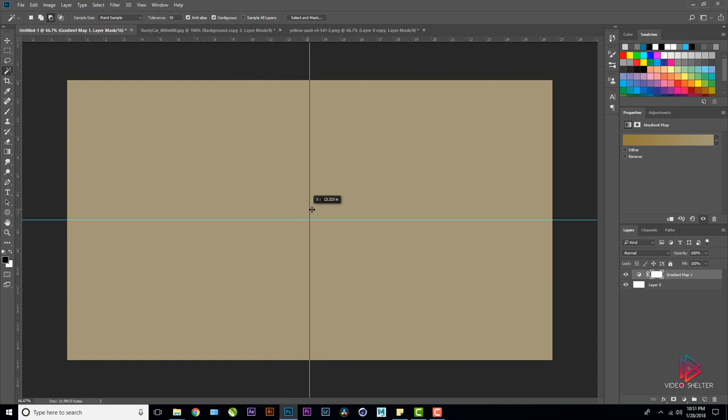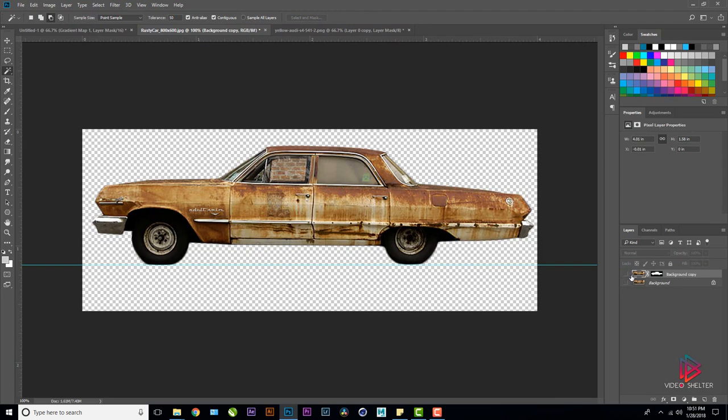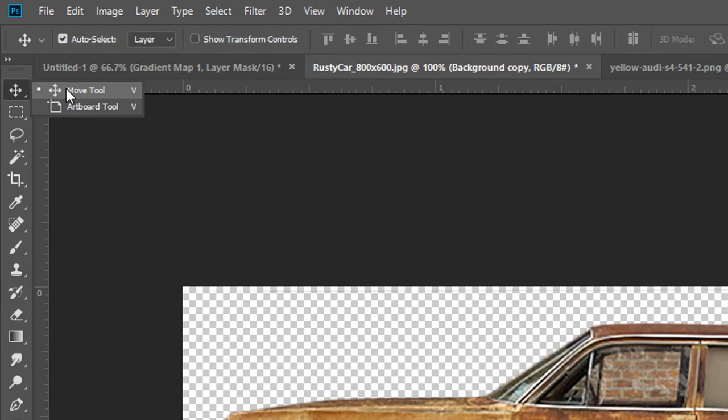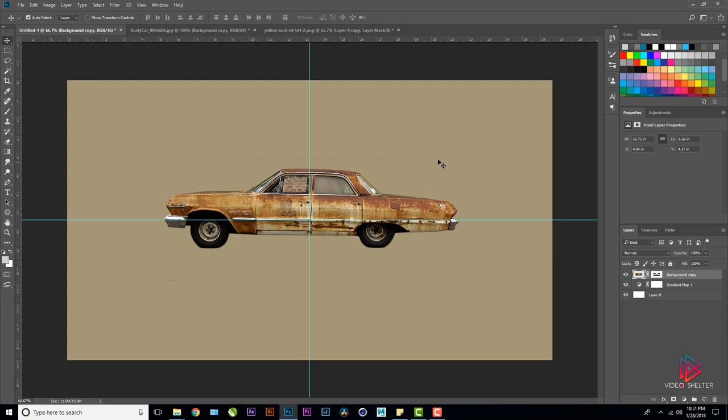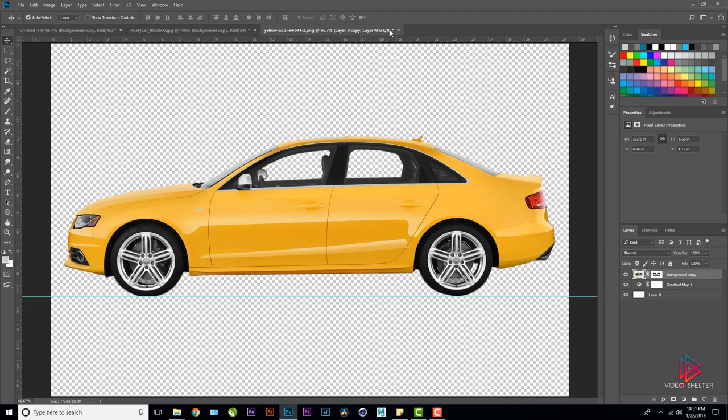So what I will do is go to my old car document and grab my Move tool by pressing V, or we can just go here and select the Move tool, and I'll drag it into the main document which we'll be working on. So this is the car. There are some issues going on here, so I'll take care of that in a bit. I'll do the same with my Audi car. So both the cars are in the document.